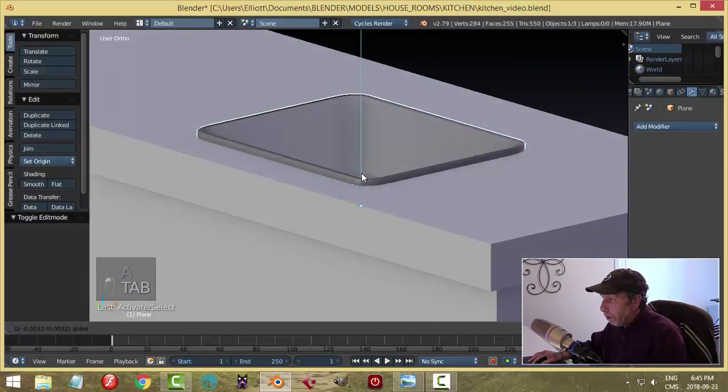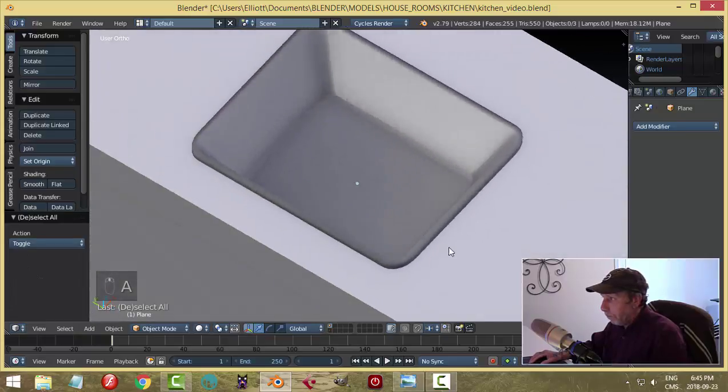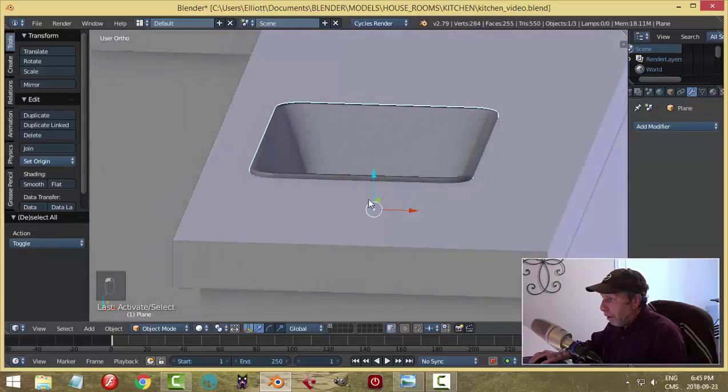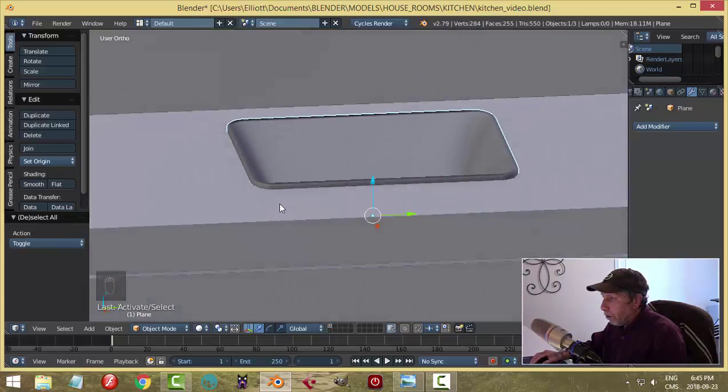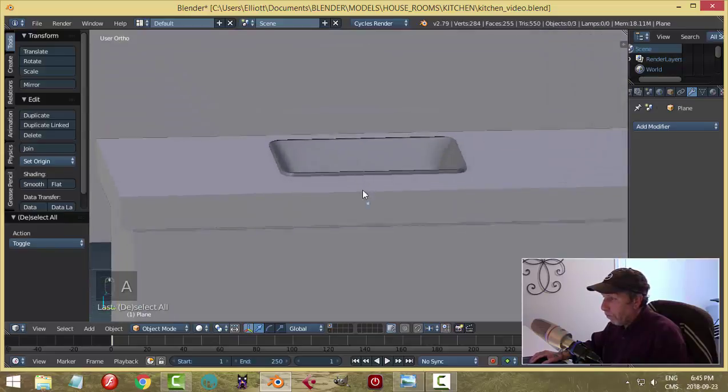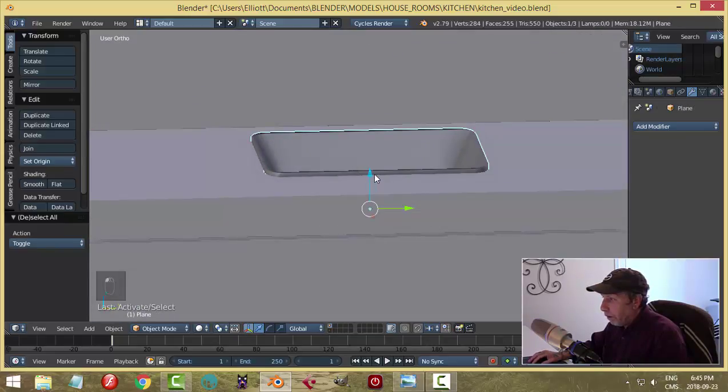Take this and pull it down a bit more. There we go. Actually, I'm not sure I want it. Well, yeah, that's okay. Or do I want it a little bit higher?